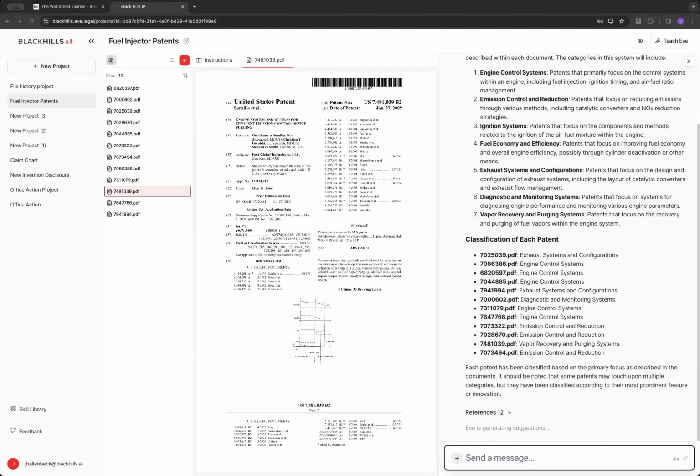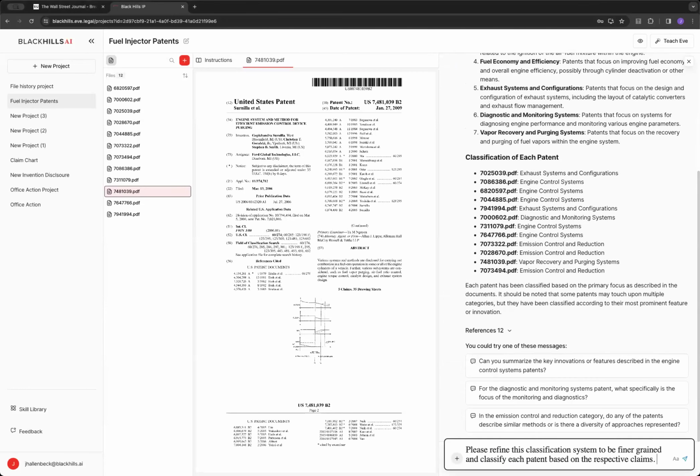So let's ask it to refine it. Let's see if we can get this a little bit better. Let's say, please refine this classification system to be finer grained and classify each patent based on the respective claims. Also be sure to focus on the details of fuel injectors.